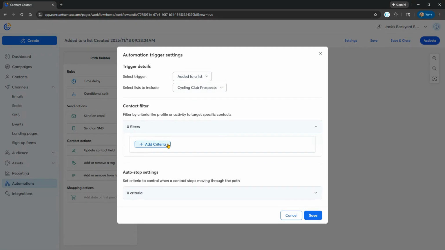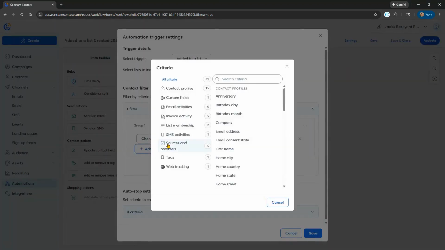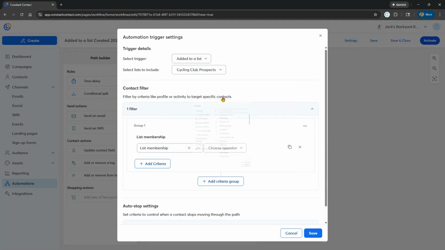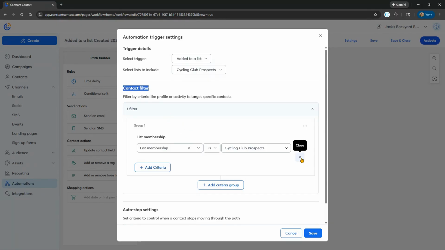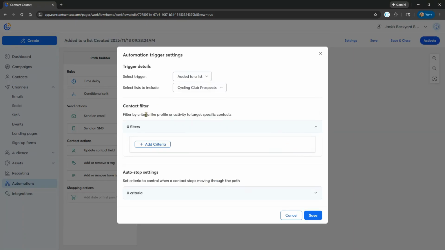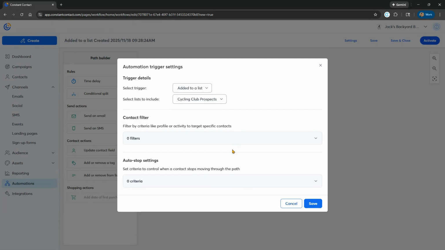Contact filter, just like any filter, lets you sort who might get this email. Are they only on the Cycling Club prospects? Awesome. I don't want this sending out to any of my existing members. I can filter who gets this series. So again, a filter just works as it says, or you can sort people based on whatever criteria you want to either say yes to or no to. And we want this to be open to everybody, so we're not going to put a filter on this example.